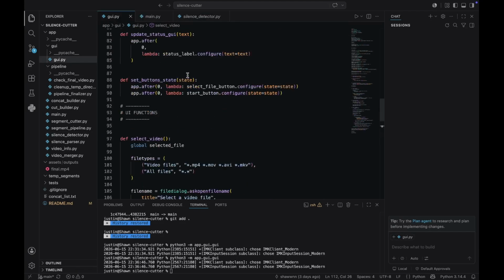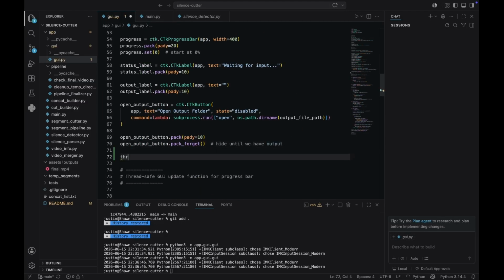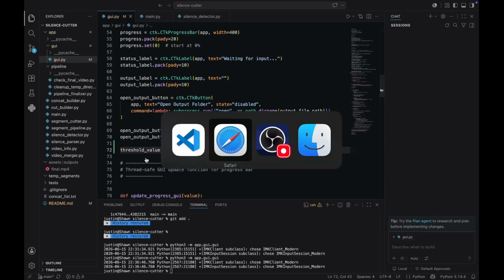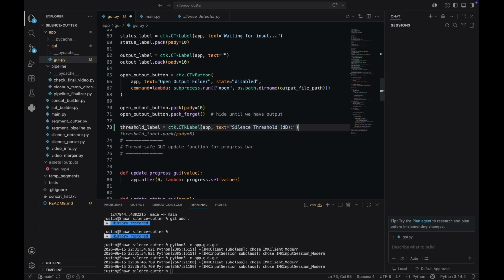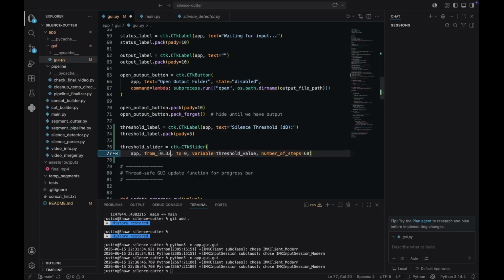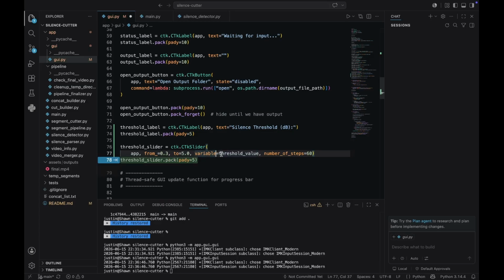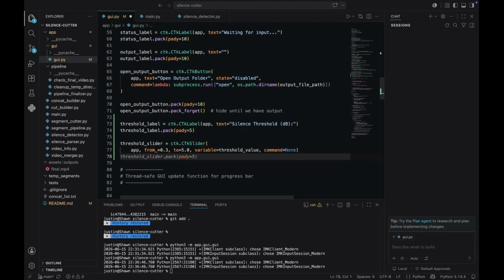So let's implement this now. Here in our UI, we're going to go to the part of our UI and add a threshold. Threshold double var. Call this value. Make this 1. Inside our UI, we're going to add a threshold label. And then for our slider, go from 0.3 to, let's call this, 5. And we're going to have a threshold value and call it for our label. Let's have that slider have pad5.